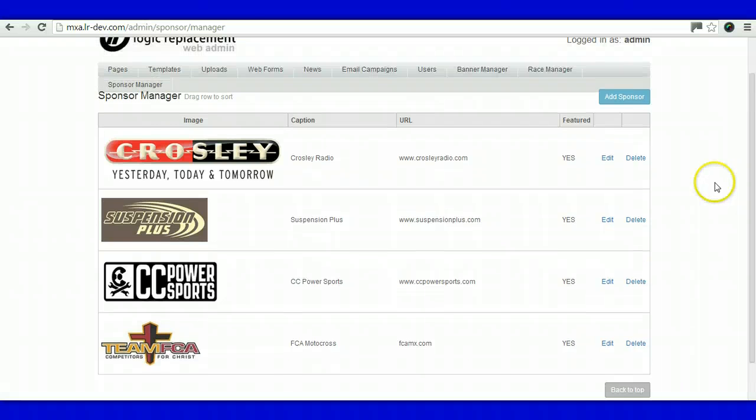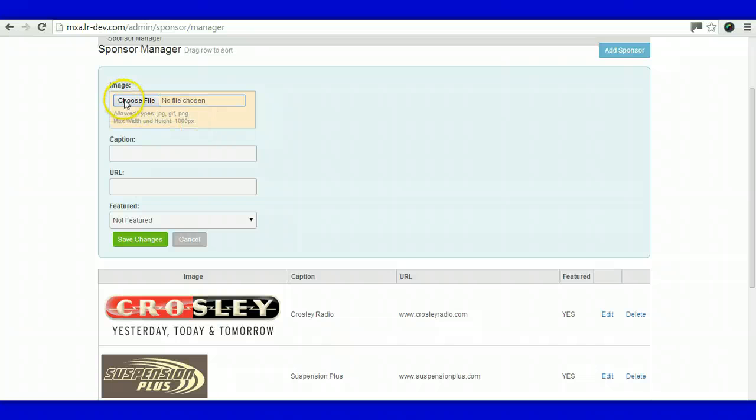So if you want to add in a sponsor, it's pretty easy. Just click Add Sponsor. You'd upload the sponsor logo. You're allowed to have a JPG, a GIF file, or PNG, and the max dimension is 1,000 pixels. So basically, that's pretty broad. If you put in any size under 1,000, it'll automatically resize it and make it fit.